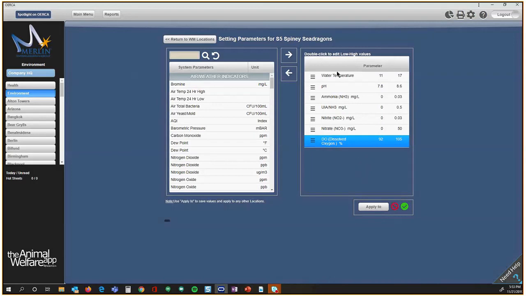Now, when you do change the parameter list, you do have to save that. When you change the ranges, you don't have to click this green check mark. It automatically submits. But right now, I'm going to submit this since I changed this.